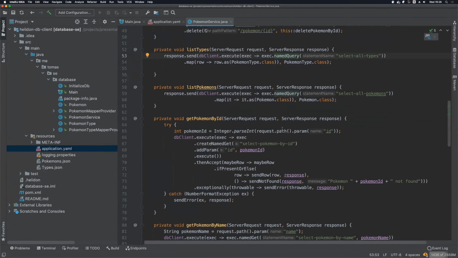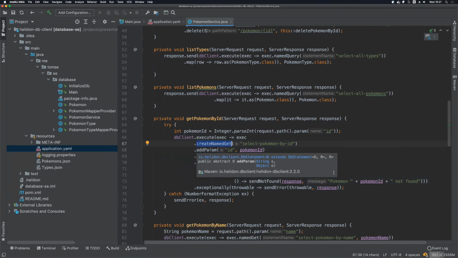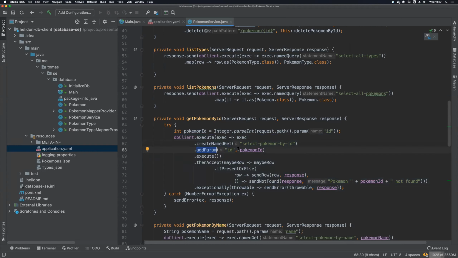The second approach that you can use is the verb create. In this example, we get a single record. We parse the parameter ID, and then we say create named get, and then we add a parameter. With this named query, you can see that the parameters are part of the signature. When you do the create, you will get a statement, and on that you can do things like adding a parameter. Here we are adding a named parameter called ID and giving the Pokemon ID.